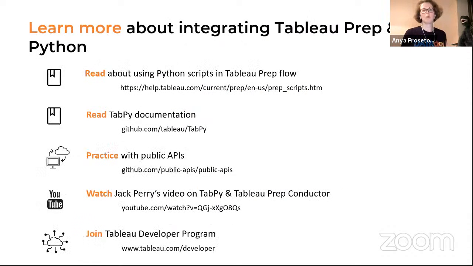If you want to learn more about integrating Tableau Prep and Python, I would recommend looking at the articles on Tableau's website, how to use Python scripts in prep flows. You can also read more about TabPy, and there is documentation by Tableau on GitHub. Feel free to practice with public APIs to try and understand how APIs work and just get familiar with them. I would also highly recommend watching Jack Perry's video on how to integrate TabPy and Tableau Prep Conductor. That's what Jenny mentioned, the add-on that allows you to automate and run flows directly on your Tableau server.